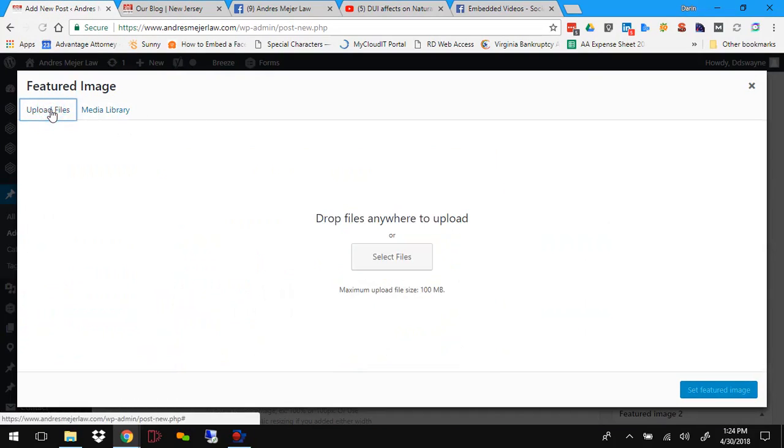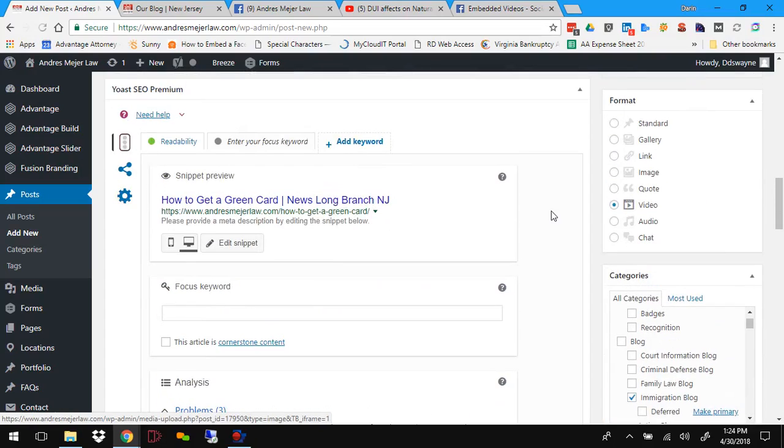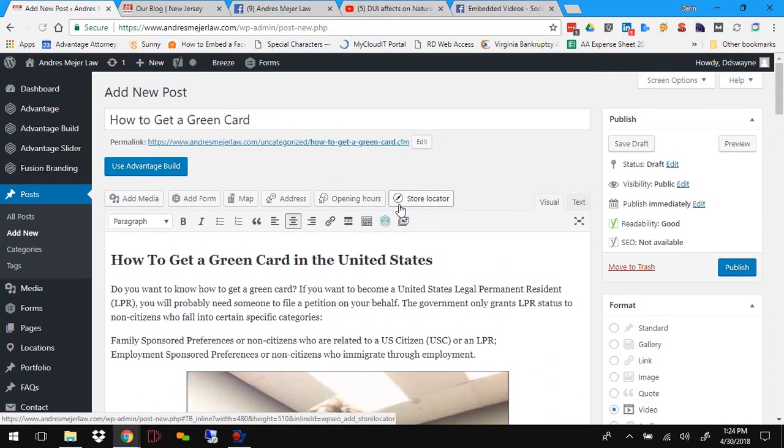Okay, again, you can always upload your own image here. Okay, so once you've set your image, then you're going to go up here and hit publish, and after that you are done. Your video page or your blog post is live. I'm not going to publish this page, but once you publish it, there'll be another button up here that says View Post. You can click on it, and it'll take you directly to the live post.